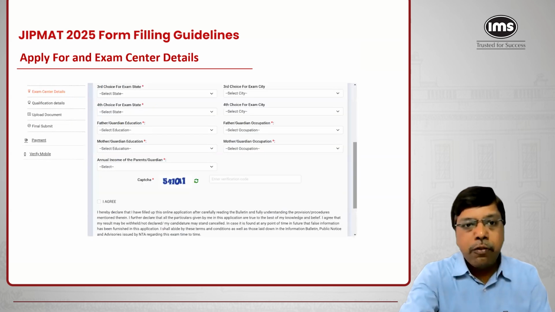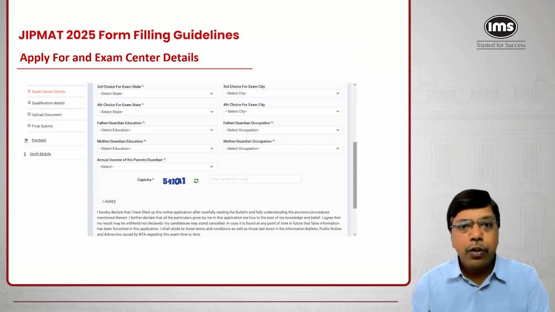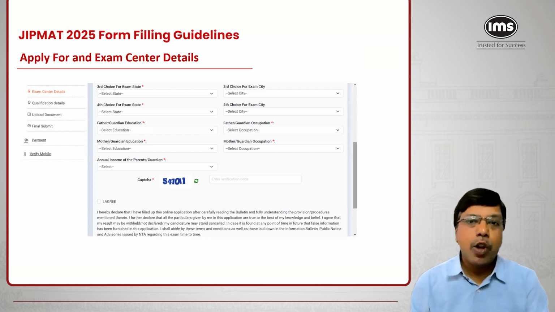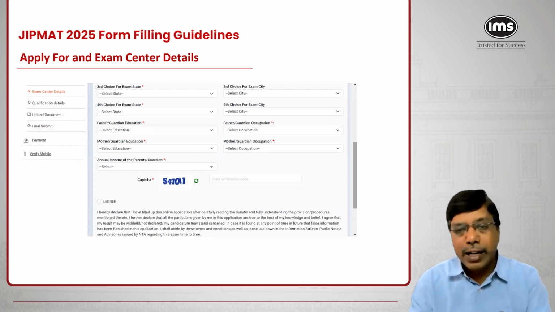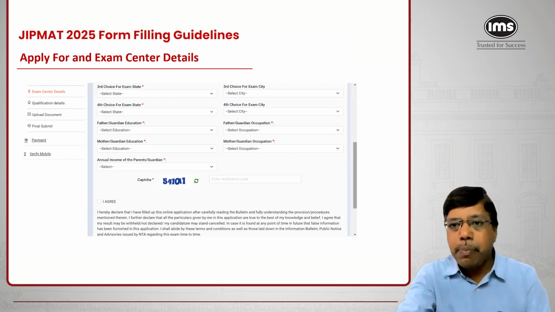Now, once you choose the 4 options, you will have to enter certain details of your parents, like their educational background, what they are doing currently, their parental income, and enter the security PIN.